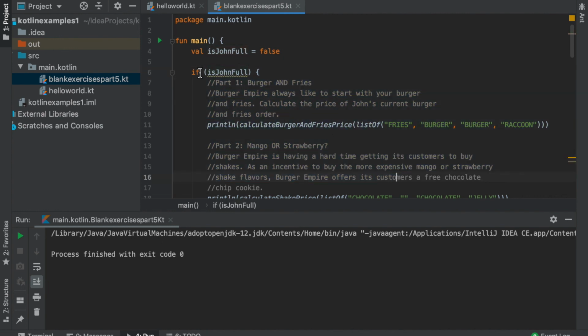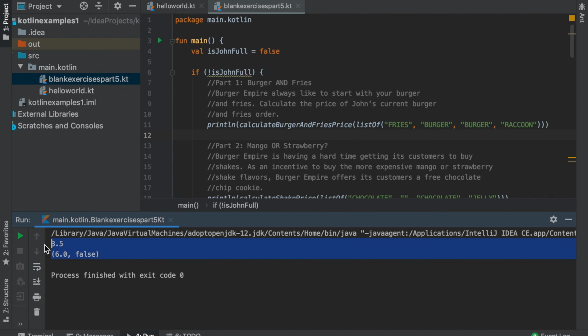But we want it to read if true. That way it goes in here. If you negate this, then what this does is if is John full, which is false, then it flips it to true. So it reads if true, and then it actually goes in here. So if I rerun this, there you go. Our program ran. And now let's just make this true.